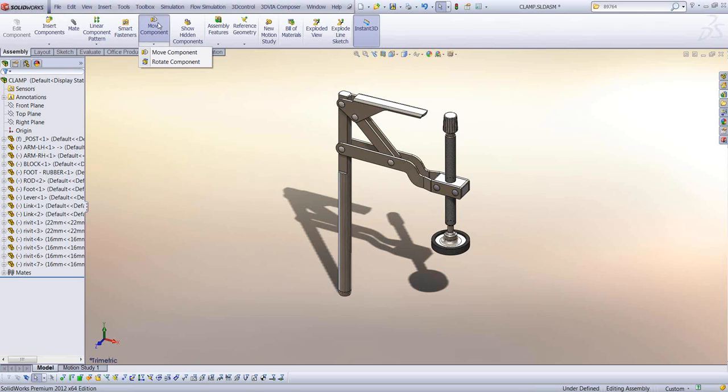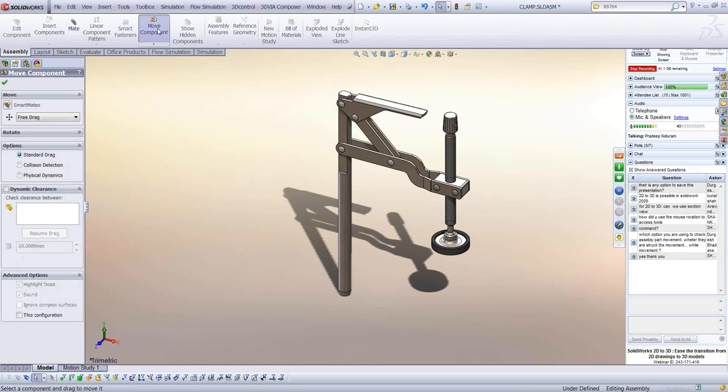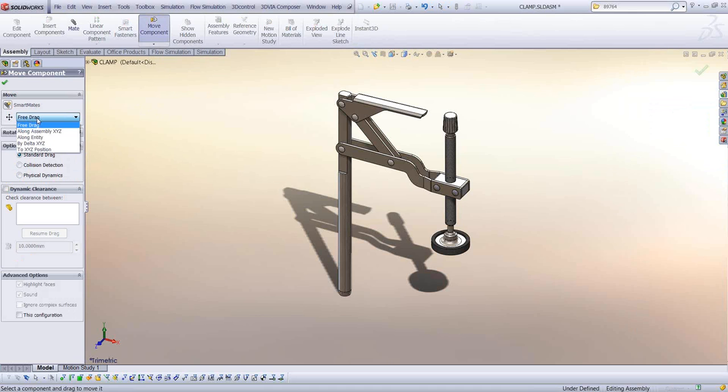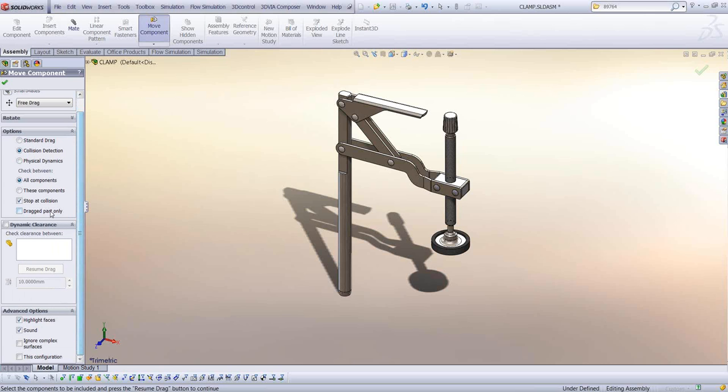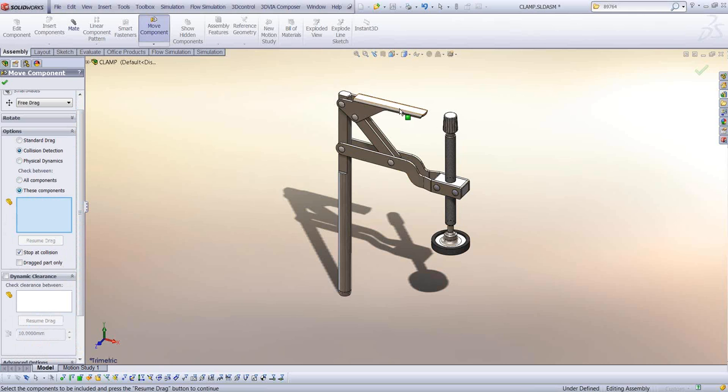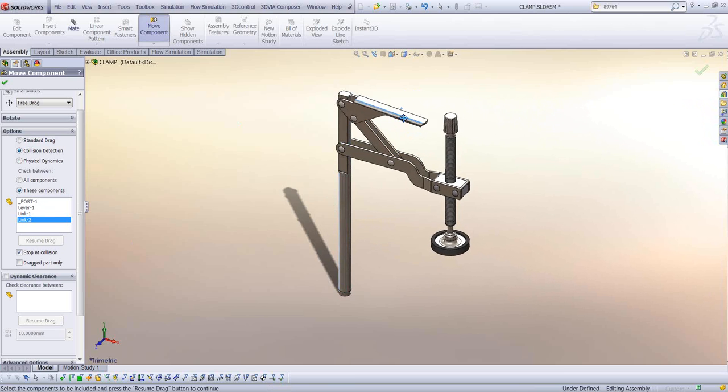You have two options. You can either move a component or rotate a component. In this case, I'm using move component. And you can go about doing a free drag, or you can go about any other axis. I'm going to just use a free drag, which will use the inbuilt mates in SolidWorks. To check the collision, I'll select collision detection, and I can select collision between all components in the assembly, or I can check collision between only specific parts of the assembly, like these parts. And I can click on resume drag, and I can now drag the components.